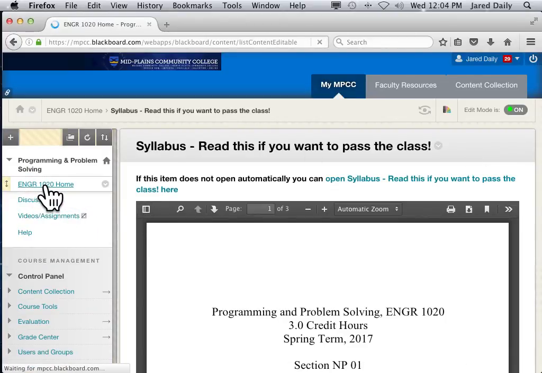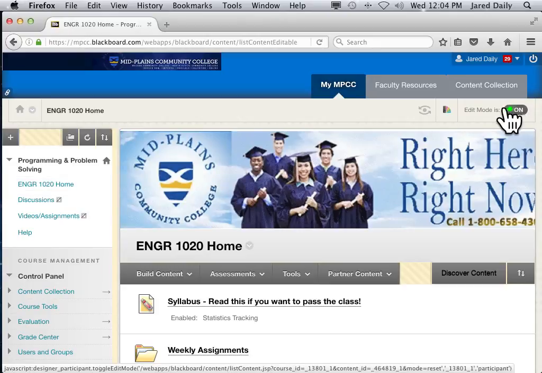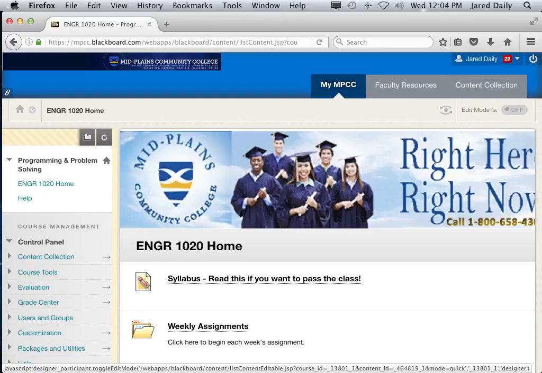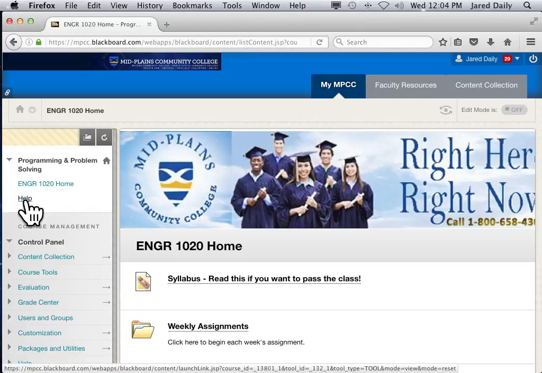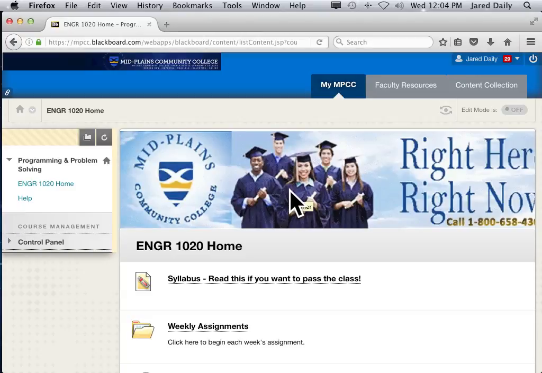But the engineering essentially have two places to go to, well, three places. Engineering 1020, actually, there's only one place to go. You guys aren't seeing this. Let me fix this really quick. Let's go to student mode. All you're going to see is Engineering 1020 Home and the Help button. Because I put everything on one page just to make it simple.